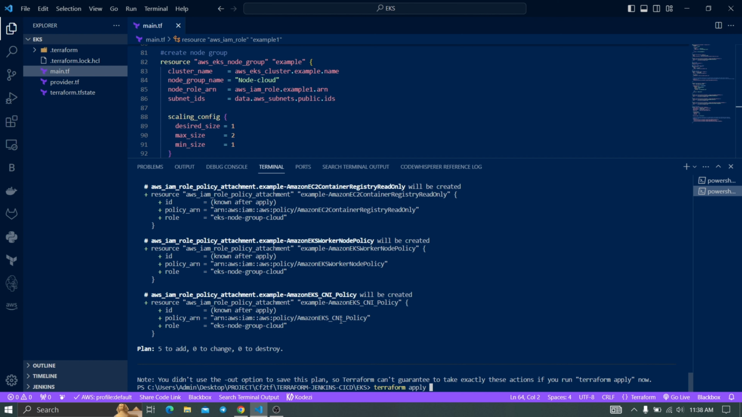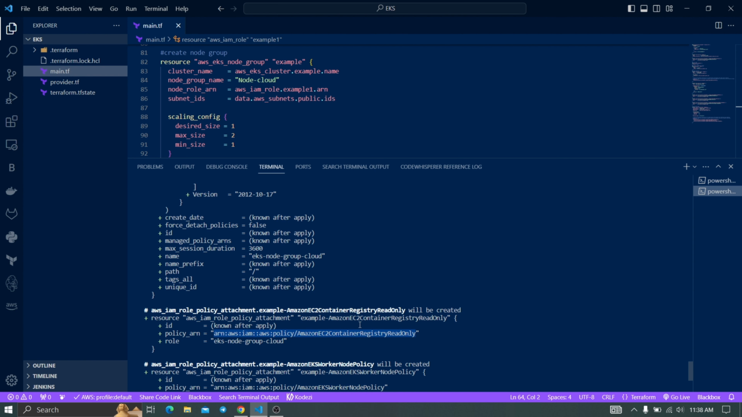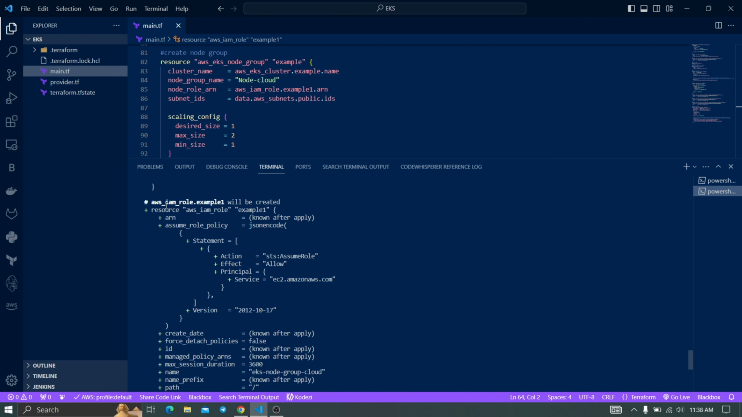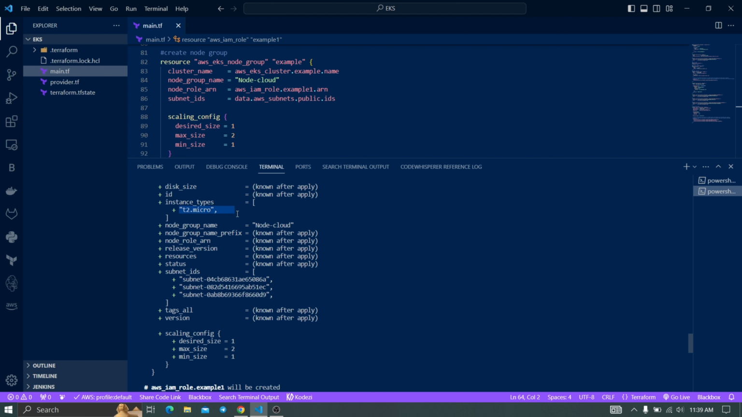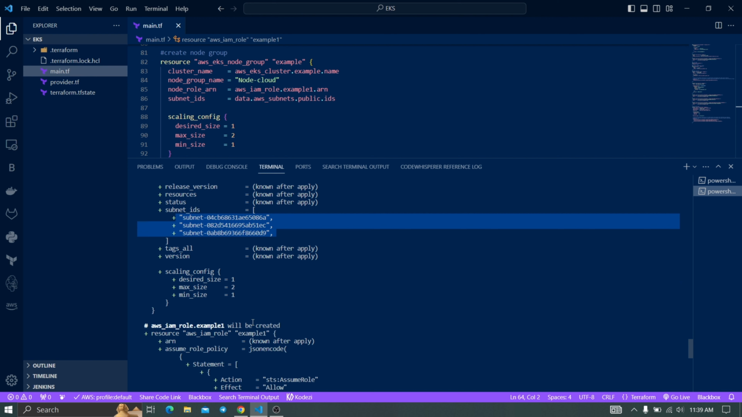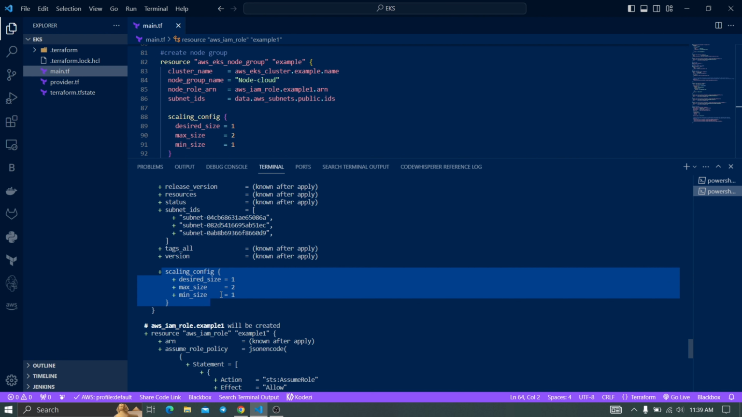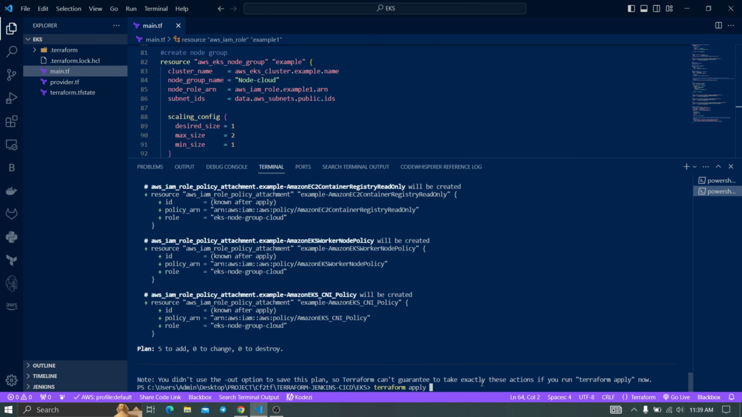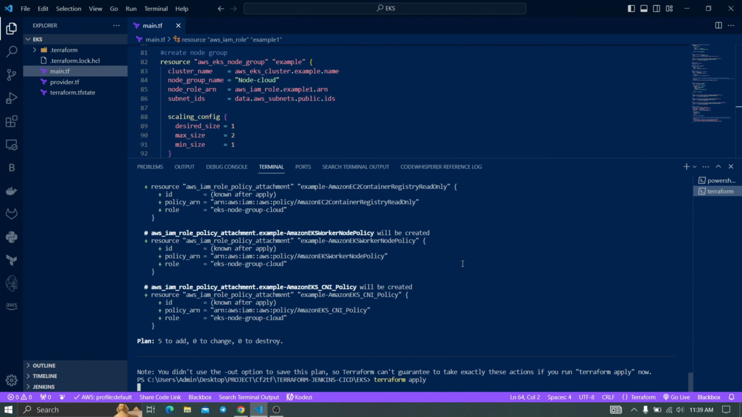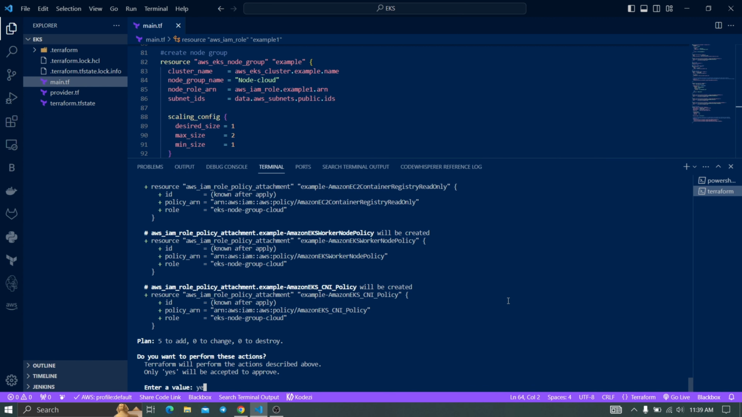It will create an IAM role with the CNI policy, worker node policy and container registry read policy, and it will create a node group with the t2.micro instance type. It's using the public subnets from our ap-south-1, and it's setting the scaling config to 1 to 1, so desired is 1, maximum is 2 and minimum is 1, and it will refresh our cluster group. Just apply. So it will create the IAM role and the node group only. Okay, and you have to provide yes here and enter.